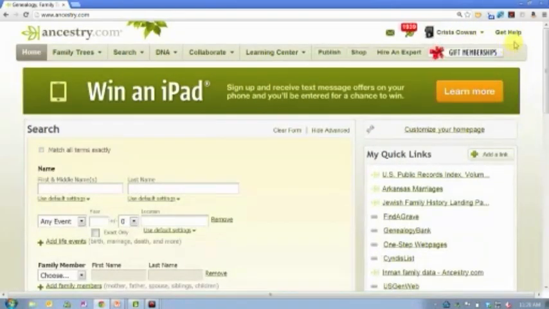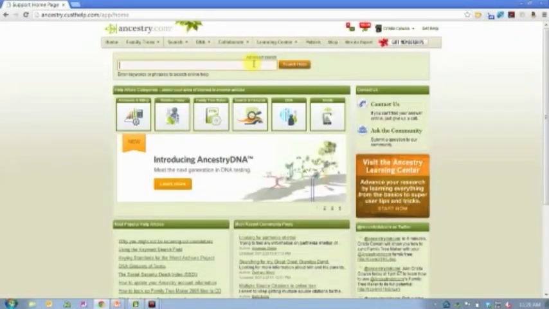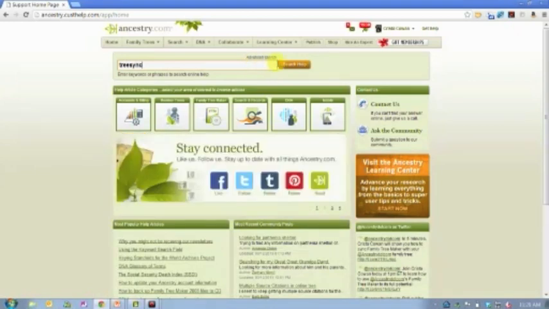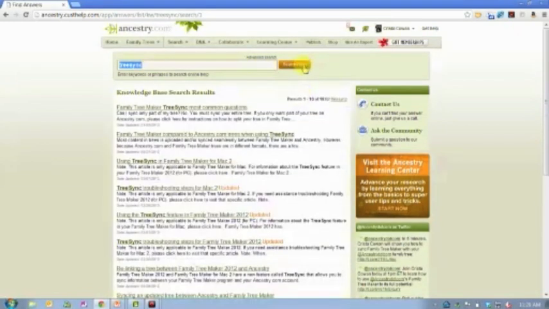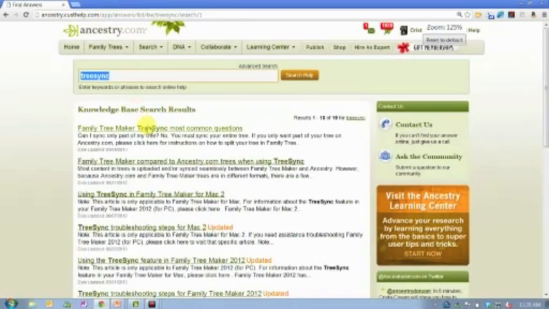If you just click here on Get Help, it's the top right-hand corner of your Ancestry.com page, anywhere on Ancestry, click on Get Help. And then in this box right here, just type Tree Sync, all one word, and click Search Help, and you will see a list of articles that will walk you through things like Family Tree Maker Sync Most Common Questions. We get a lot of the same questions over and over. That article can help you understand how it works.